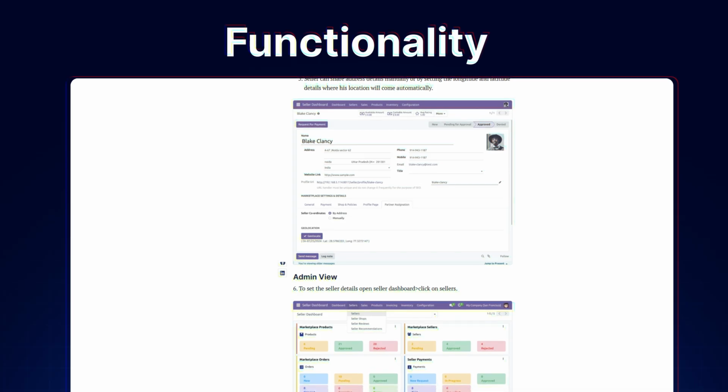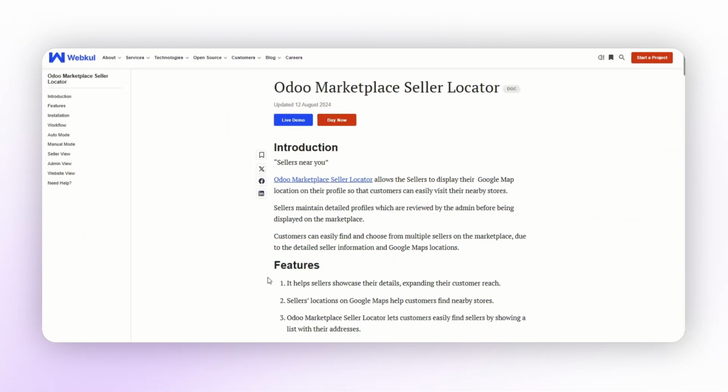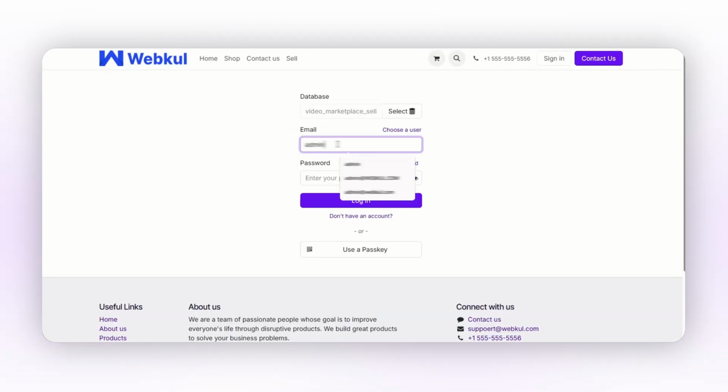Now, let's see the workflow. This module lets sellers display their store locations on Google Maps, helping customers easily find nearby stores. Sellers can manage their location details, while admins can verify and manage seller addresses from the backend. Now, let's move to the backend and walk through the workflow of this module.